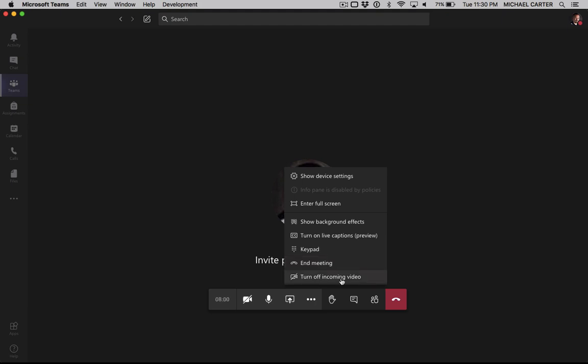And then finally, you can turn off the incoming video. So if you are having a bad network day, you can turn off all the video, which basically makes it an audio call for you so that you don't get quite as much stuttering, or if you're just having video that's struggling.